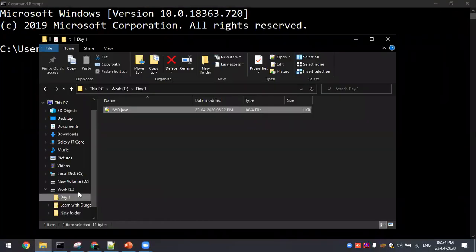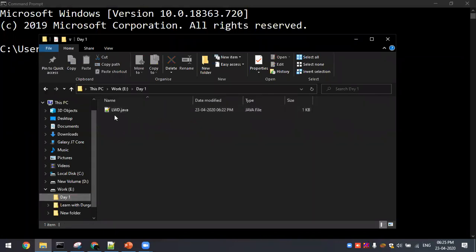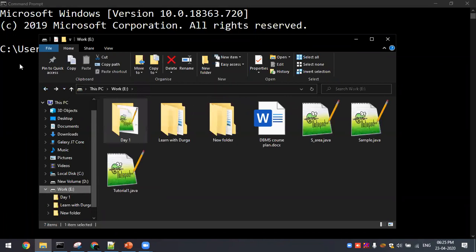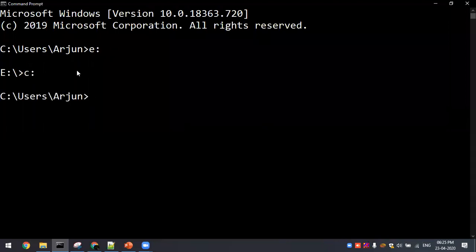It is in the E drive, E drive day 1 and lwd.java, right? So now I'm going to navigate to my file location. So this is E drive, E colon. Now from C drive to E drive it's changed. Directly you will be changing. If you want to move to the C drive again, I have to give C colon. Now I'm just changing into my proper location, E colon.